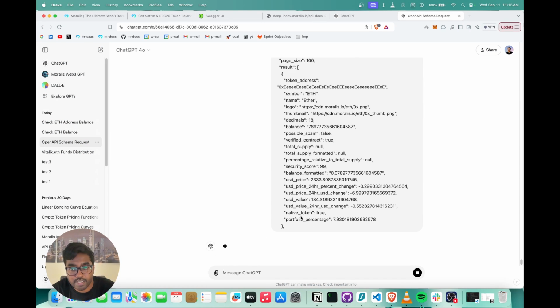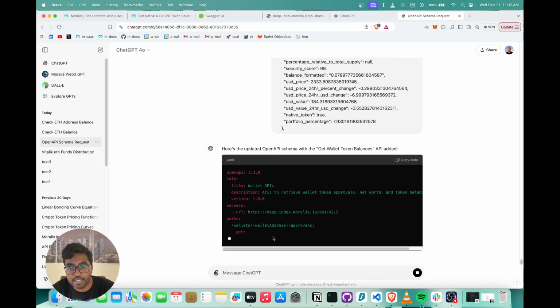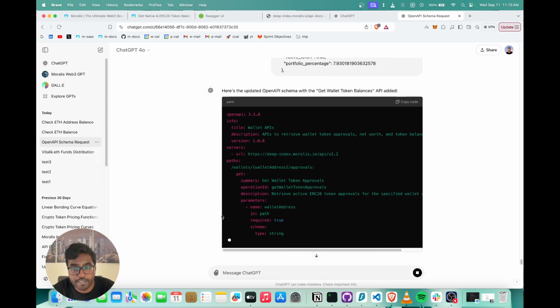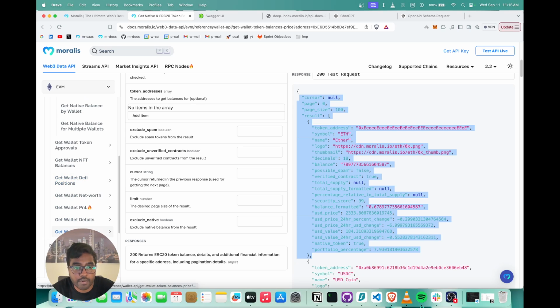And let's just paste this here, and it's actually going to add this as well with the get wallet token balances API. So we need to wait for this to complete. In the meantime, let's also look at what is the next API that we can integrate.